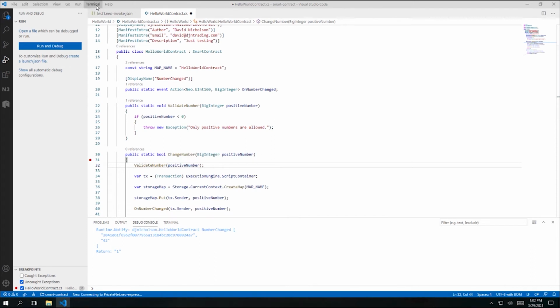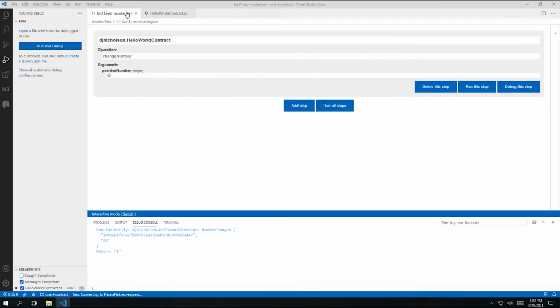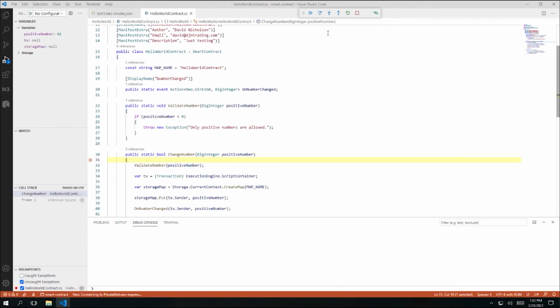I'm going to build my code. Now I'll go back to my invoke file and launch the debugger again. This time let's use Bob's account. You'll notice that the contract storage is empty again. That's because any changes made to storage when debugging a contract are not persisted when the debugger exits. Later on, we'll explore a method for simulating pre-existing storage when debugging smart contracts.